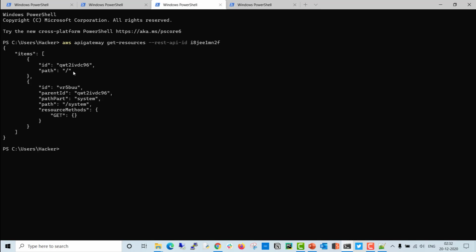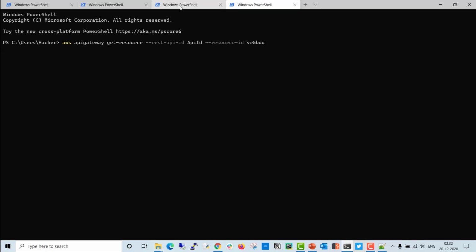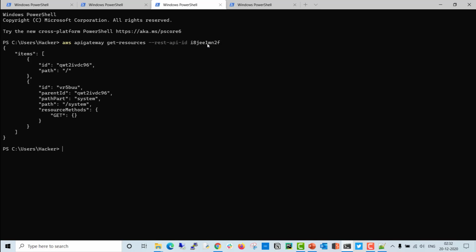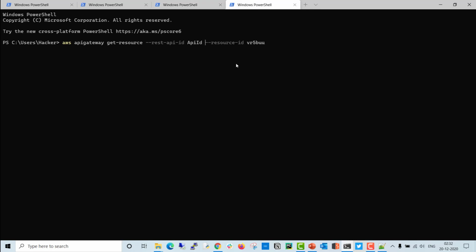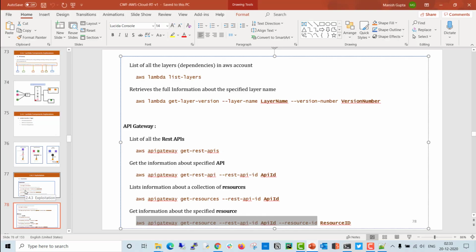So what I'm going to enumerate, I have to specify the resource ID. I'm using the system resource here, so I use this ID. This is the resource ID and this is the API ID. That's all. So the same information you will get, but you will get the information related to or specified by a resource ID. So if you have multiple resources, you can get the information about this resource ID as well as API ID.